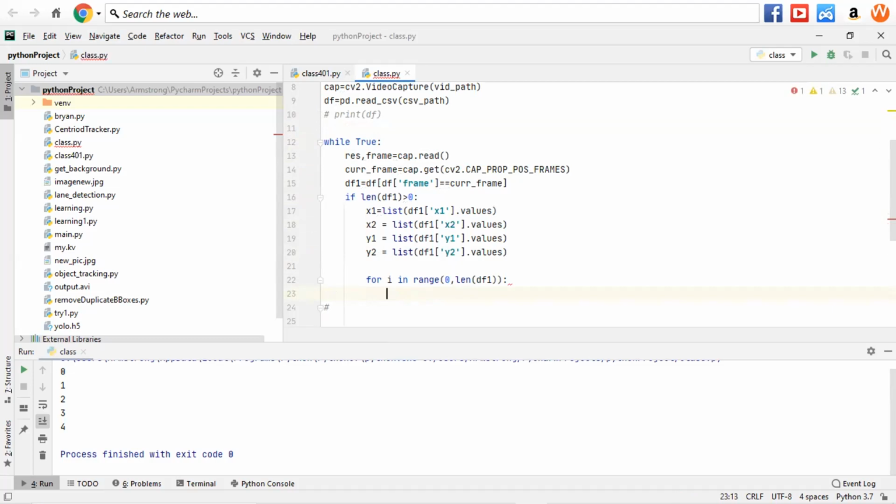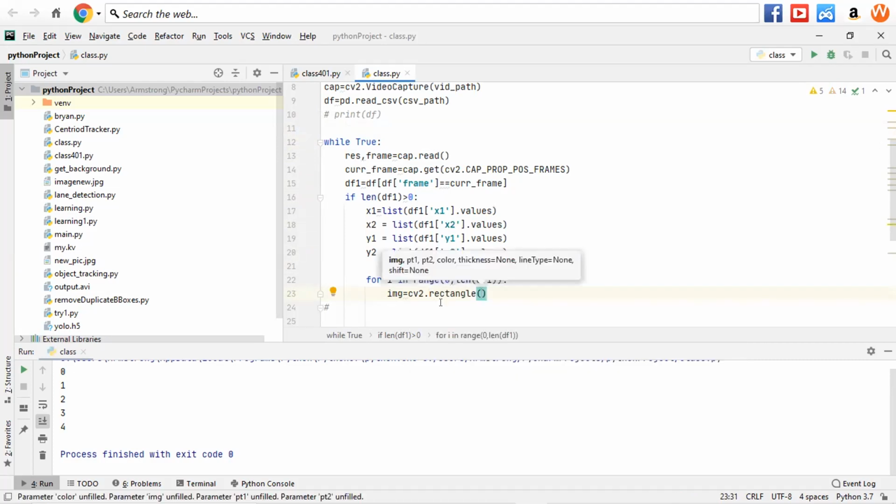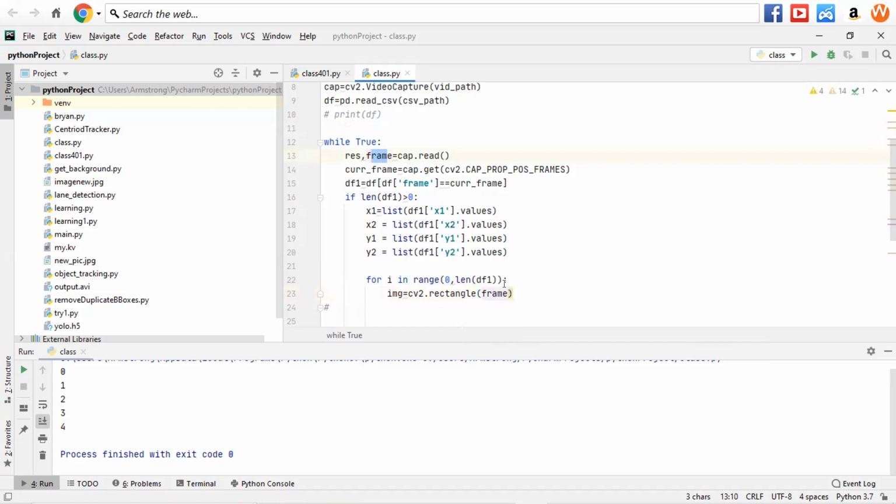Okay. So for each of them, we want to create a new variable called image. Then we will pass the rectangle in there. So dot rectangle, which we have seen, right? And we'll pass in the frame. The frame we are reading is frame. That's the image that we are reading from here. So that's the same image we are using throughout. So we pass in the image, then we'll pass in the first point, right?